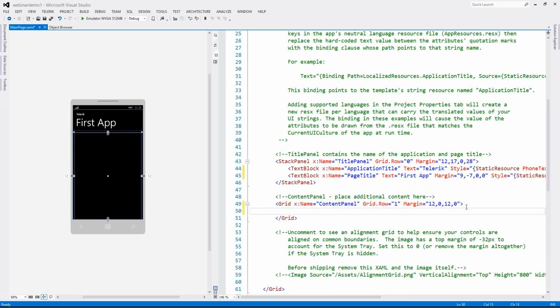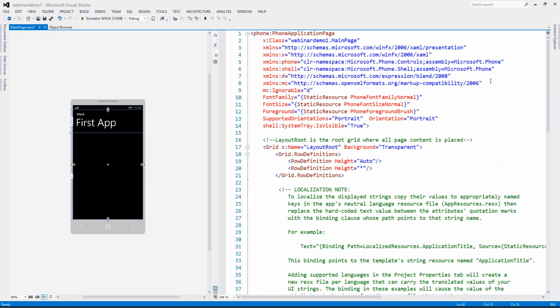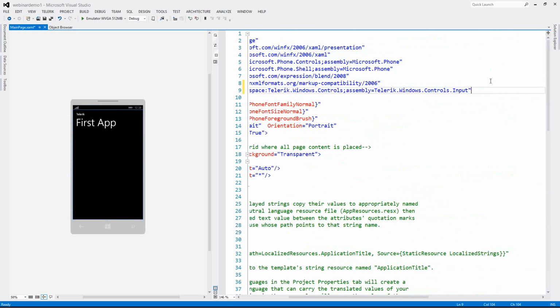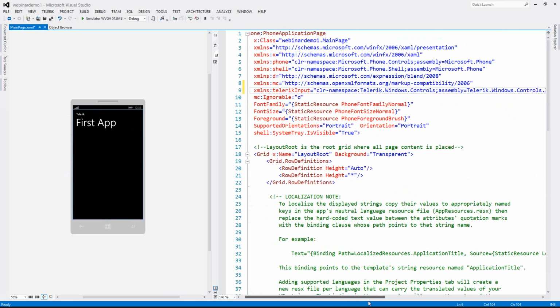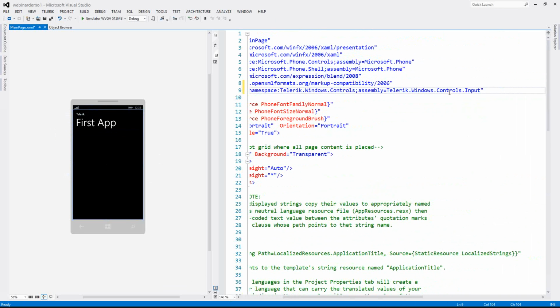Next, let us assume that we want to have a calendar in our app. Now having a calendar in your app is just a matter of 2 lines of code using RAD controls. For that, step 1, what you need to do is go and add a namespace on your XAML, which we'll be adding here. And we have added a namespace called telerik input for the assembly Telerik.Windows.Controls.Input.